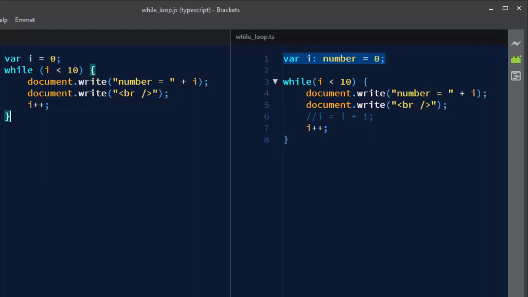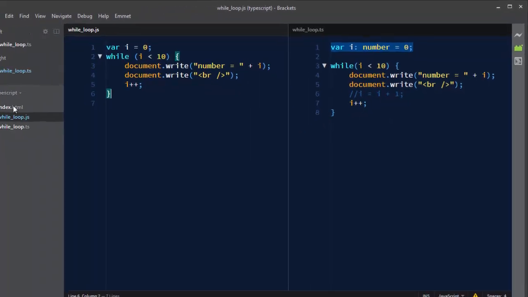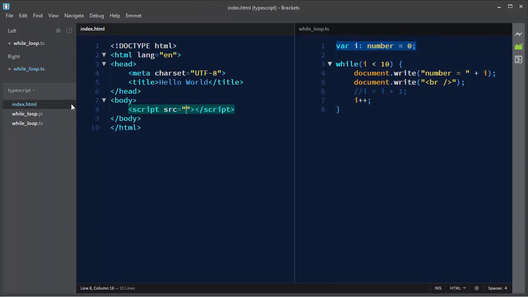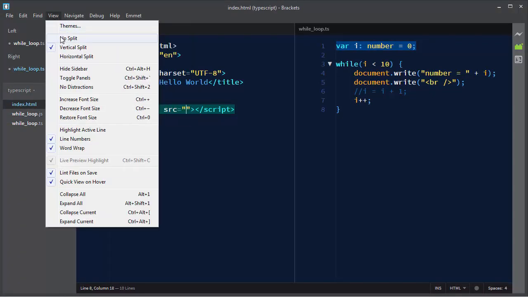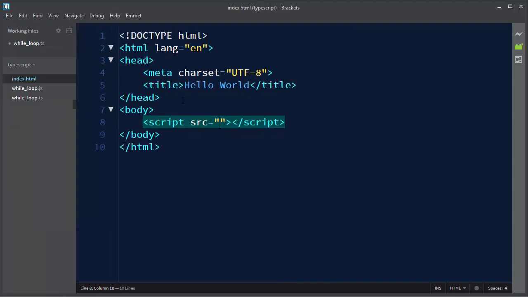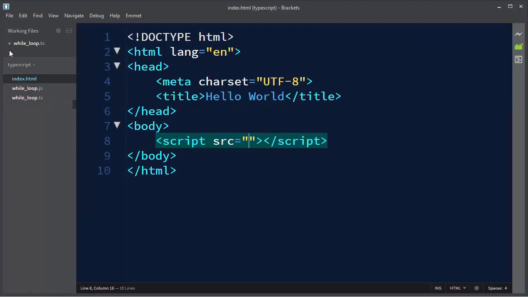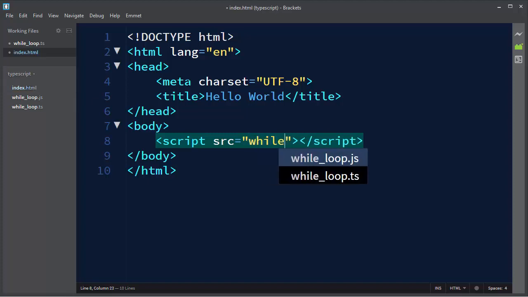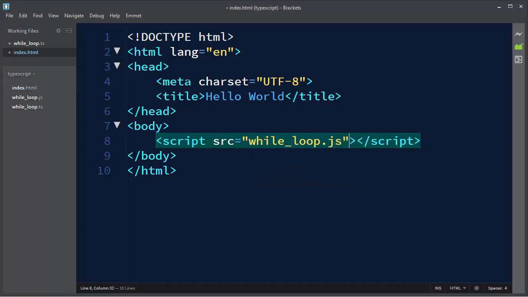Okay, now let's use our JavaScript code inside an HTML file. We want to use our whileloop.js inside our HTML, and now we're going to test our code to see if our loop works.